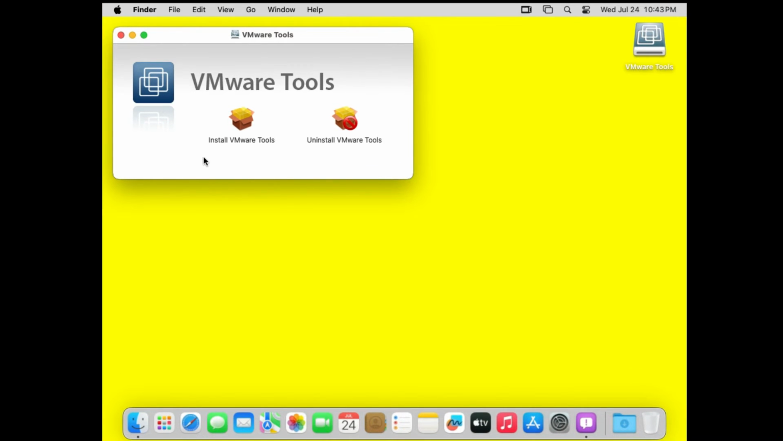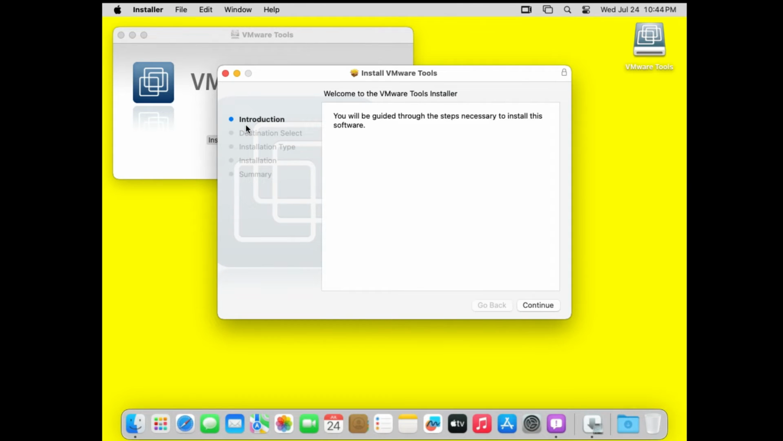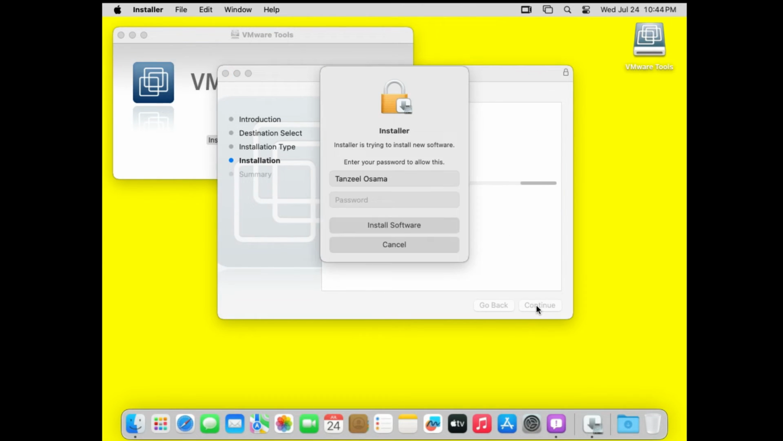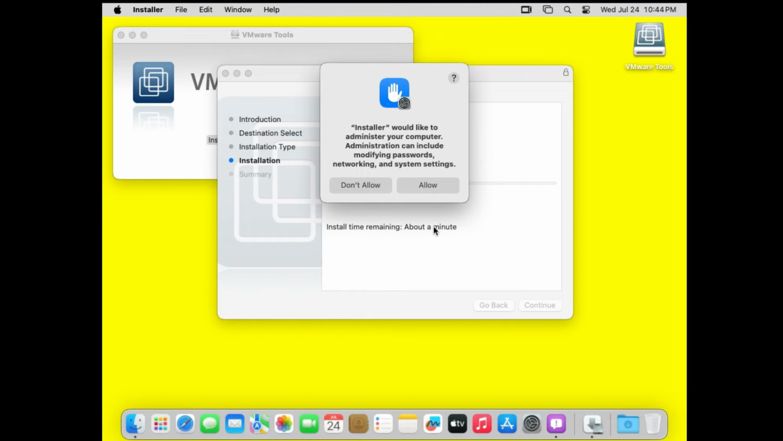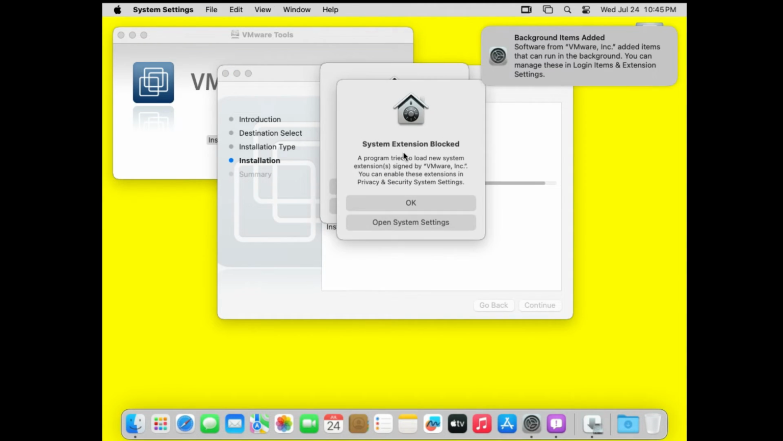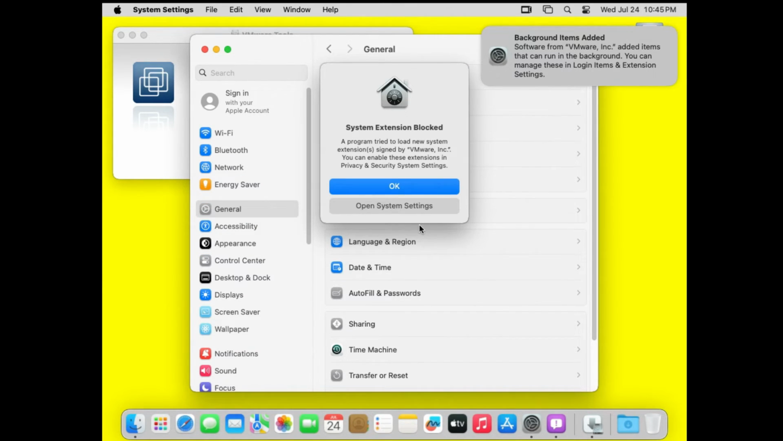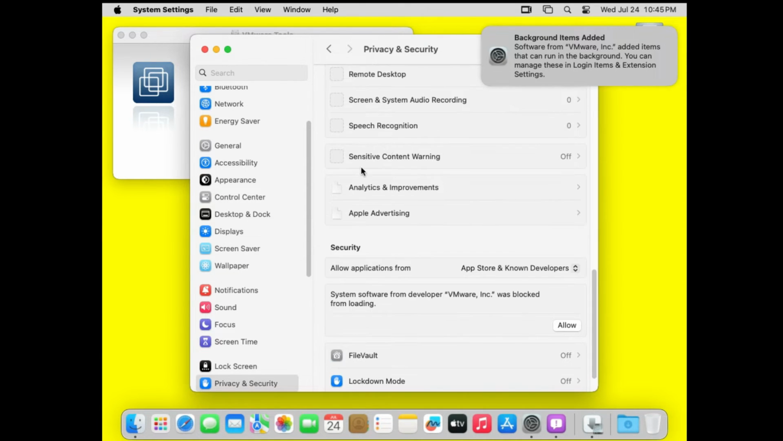Now from here you just have to click here on install VMware tools, make a double click, and the installation is going to begin. And then you can just click on continue, then again click on continue, click on install. Now you have to enter your password and then click on install software. Now on this prompt you will have to click on allow, and then it says system extension blocked, so we can click here on open system settings, and then it's going to open up this window.